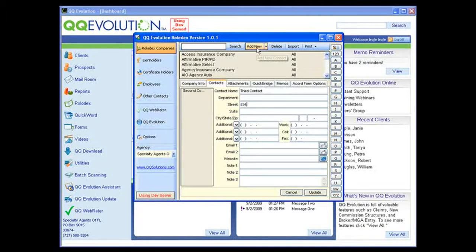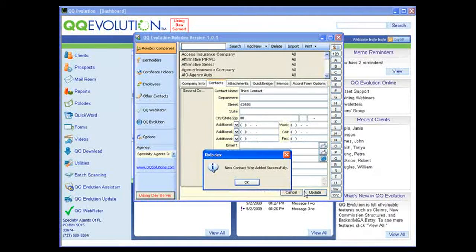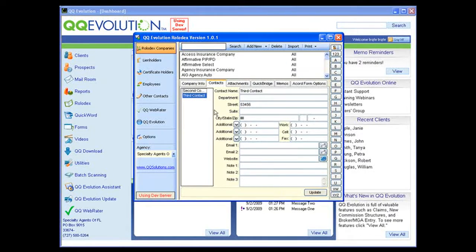All right, I'm not going to put in their full information here. All right, so now we have another one saved. We're going to hit Update. It was added successfully. Now we have two contacts. So whichever one I have listed here that I want to see their information, I simply select them, and there goes their information. So on the company info tab, the first tab I showed you, you put your main contact, then you have another place to put all your other contacts for that company, Insurance USA.